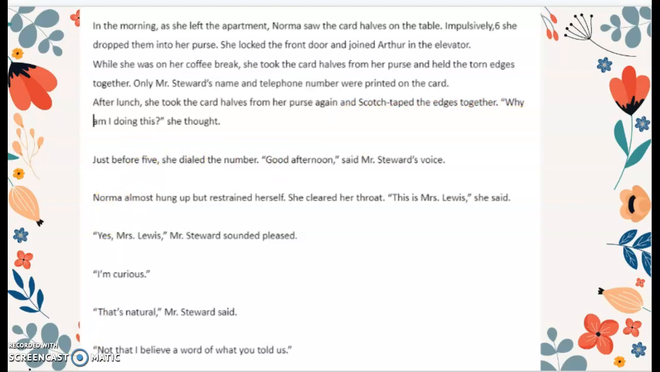Okay, just like before, I want to stop after the first chunk of what I read, and I want to ask, who is she and what is she doing? Well, it's Norma, Arthur's wife, and she decided to put the cards in her purse. This is the action I noticed her doing, so now I'm wondering, why would she do that? Why does she want to keep Mr. Stewart's phone number with her? She must want something. She must be thinking twice about the fight she had with her husband last night. I wonder what she's going to do.